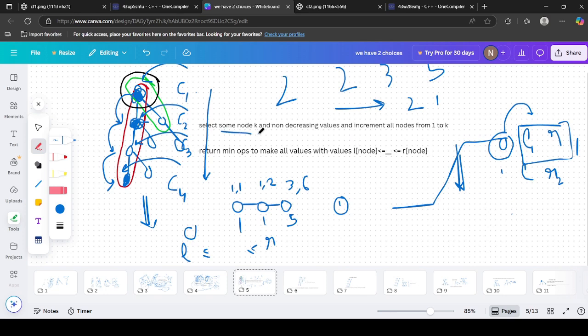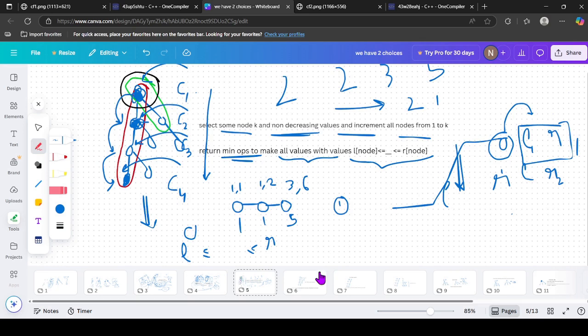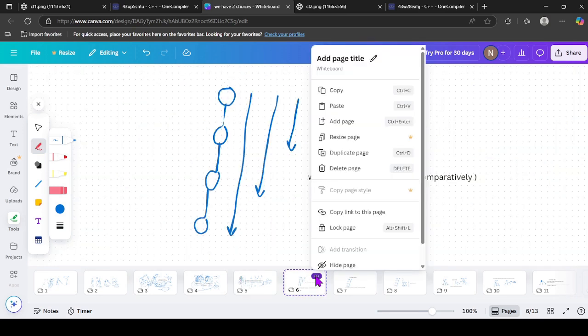So select some node k and select some non-decreasing values and increment all the nodes on the path by the selected values, and then return the minimum number of operations to make all the values lie between L and R, inclusive. It can be L, it can be R, it can be in between. It cannot be any other value. So I hope you understand the question. Else read it again. Let's discuss how to approach it.